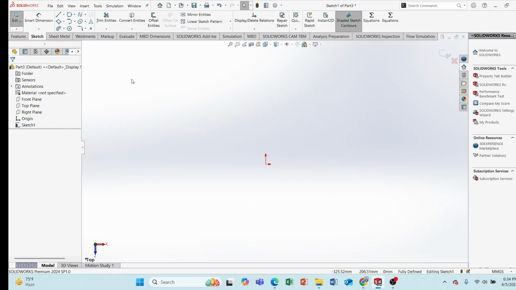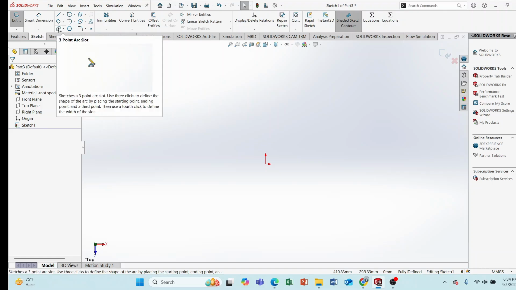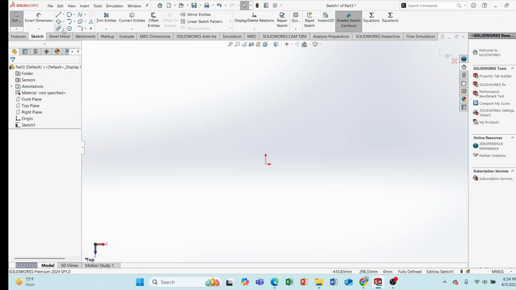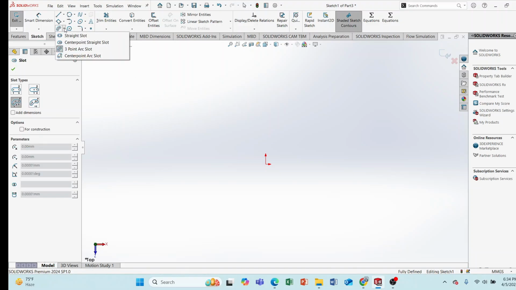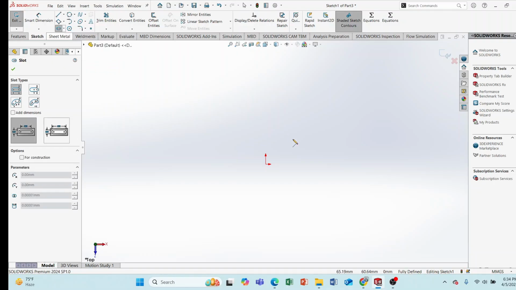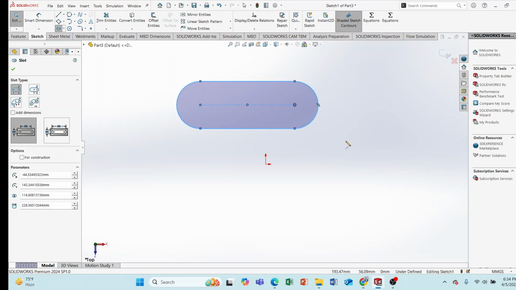So now let's see these slots. There are four types of slots, and let's see what the options are. First, a simple straight slot. I want to create a shape like this. This is the slot. If you have a shape like this, you would first create a line, then an arc, and then mirror it. So this is going to be complex.